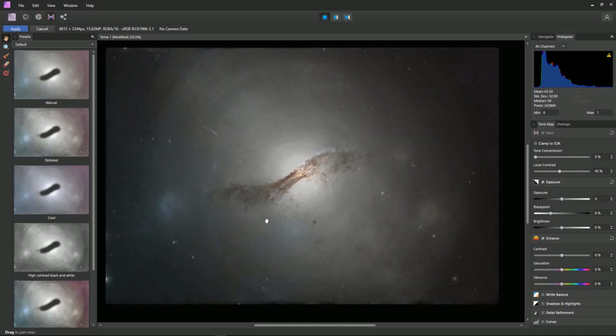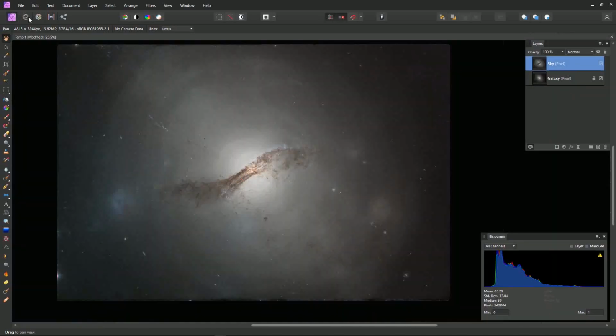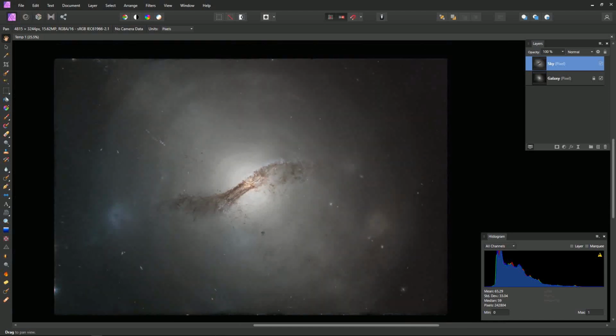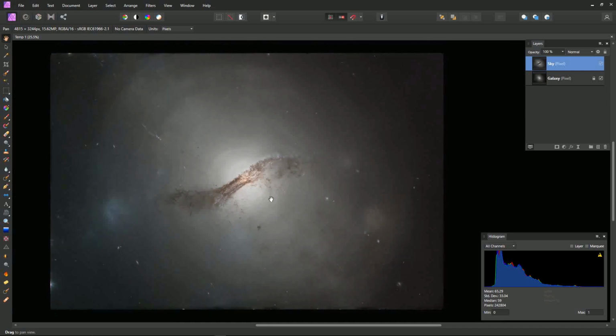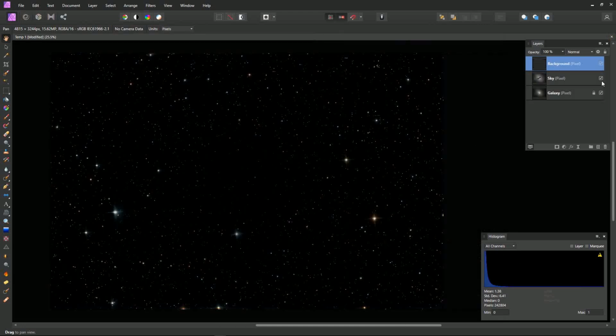Note on screen the reappearance of the star shells and that the protected or masked area of the galaxy is not affected. Click on Apply to continue, and I'll save the image again. Next, I'll copy the LRGB stars into the clipboard and then paste them in as a new layer named Stars. We can blend them in using the Add Blending mode from the Layer drop list.